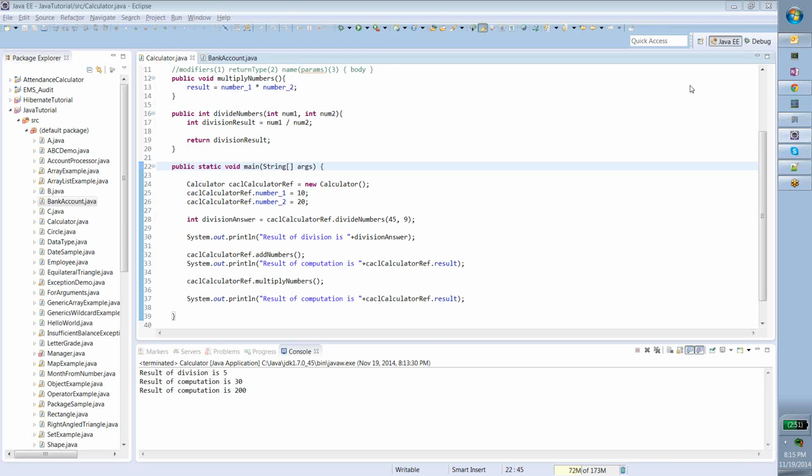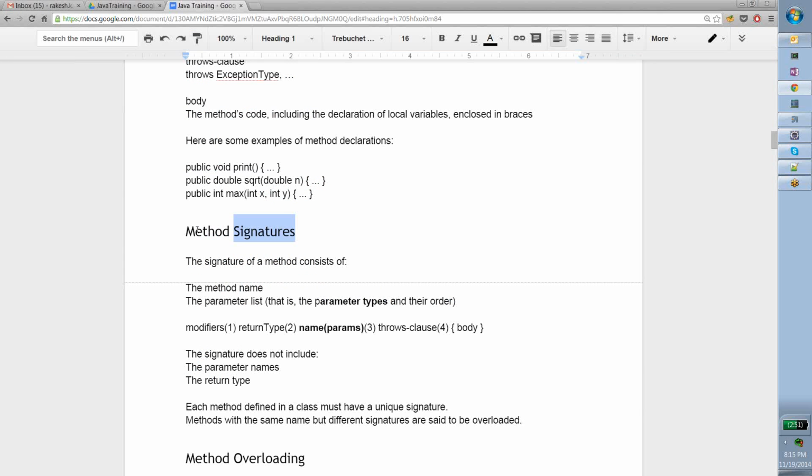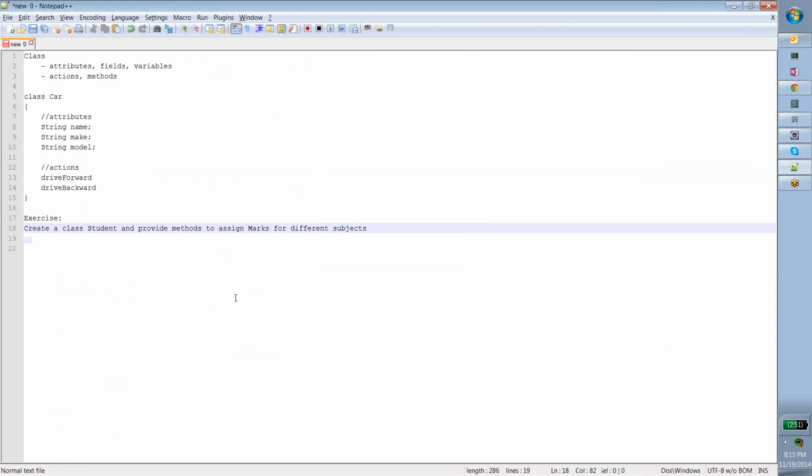Okay. Now let's apply that logic to this word called method signature. Okay. What do you think a method signature means? You know what a signature is. It is used to uniquely identify something. So what do you think a method signature means? When I say a method signature, what do you think it is? Read them slowly. Method signature. A person signature. When I say person signature, what does that mean?